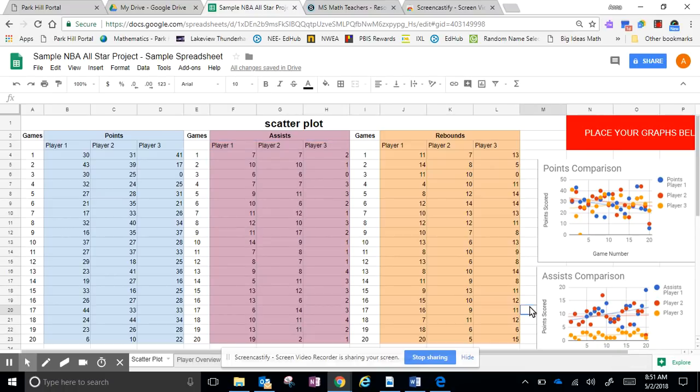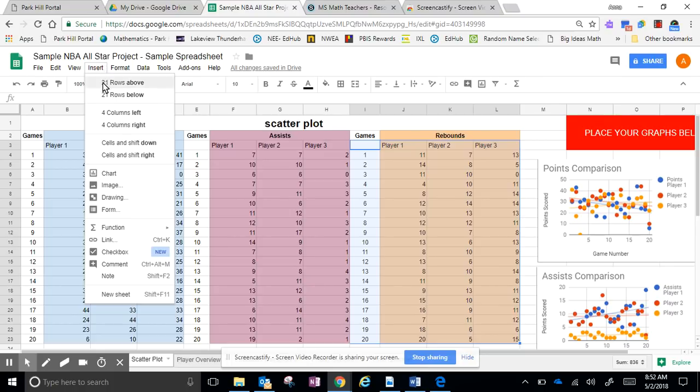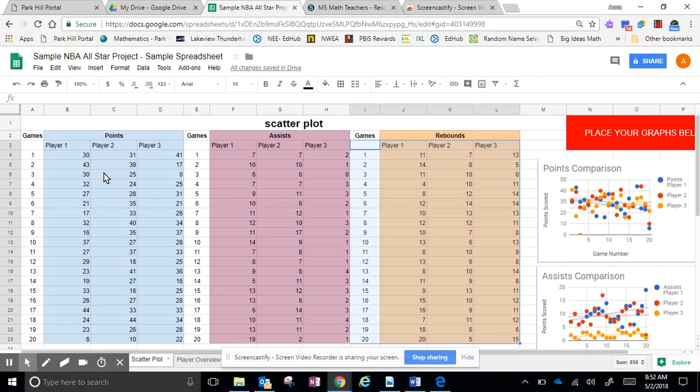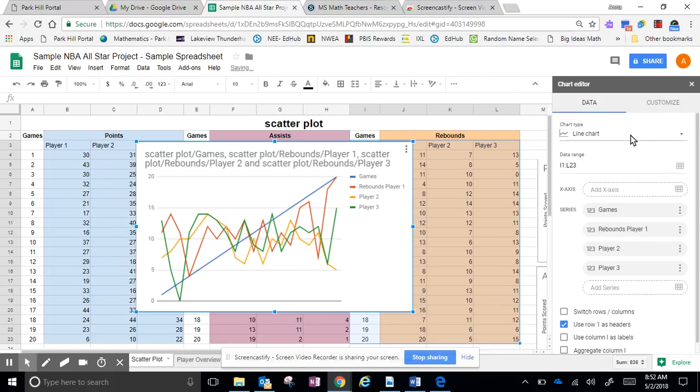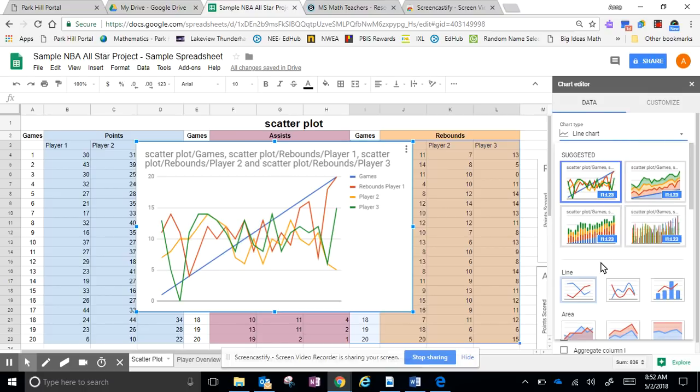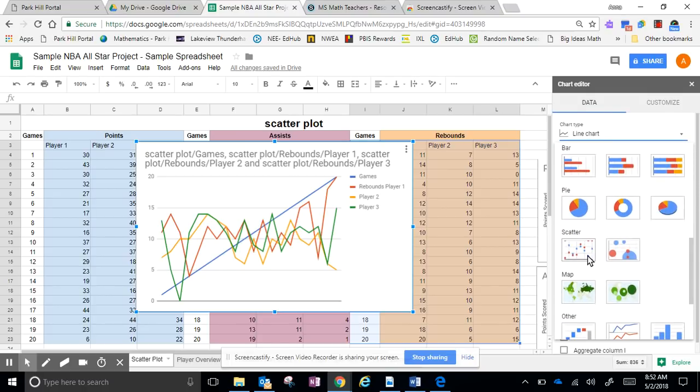All right, last but not least, we're going to make our chart for rebounds. So go ahead, select underneath games, that little blank space. Highlight player 1, player 2, player 3, all the way down to game 20. Insert chart. Make sure you change your line chart. Scroll down, change it to scatter.